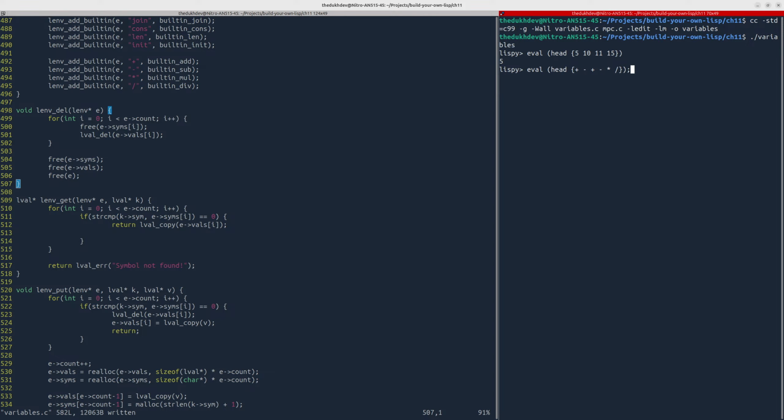We should get a plus. No, we should get a function. Okay. Eval again. Eval head. Same thing. Plus minus plus minus multiplication division. This close it 20. It should be 20, 30. Hello, symbol not found. Amazing. Okay.